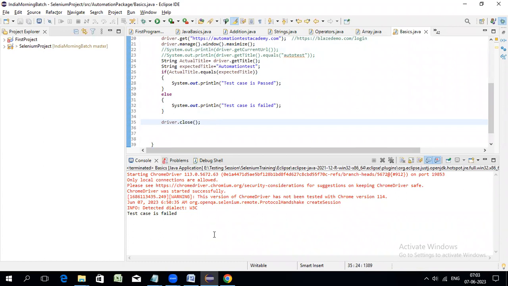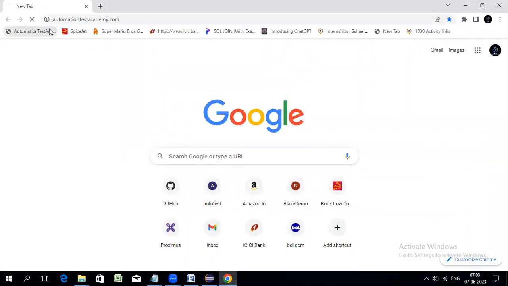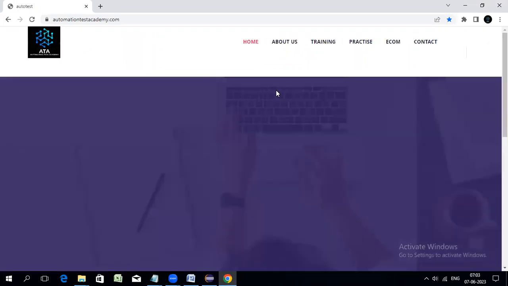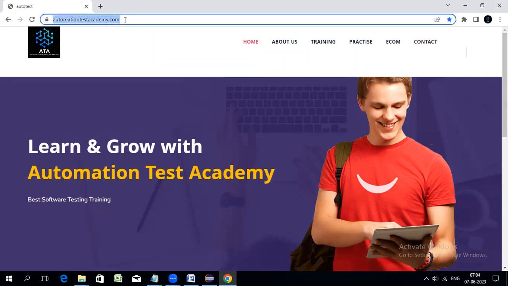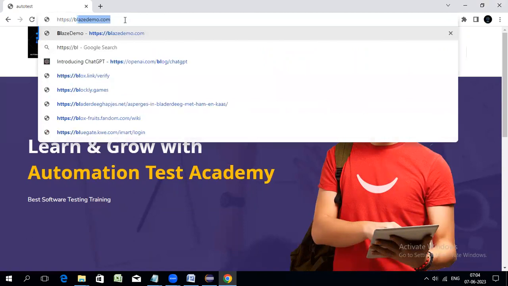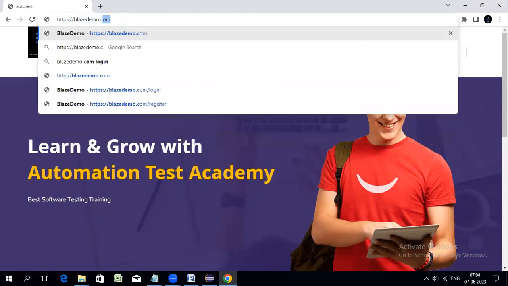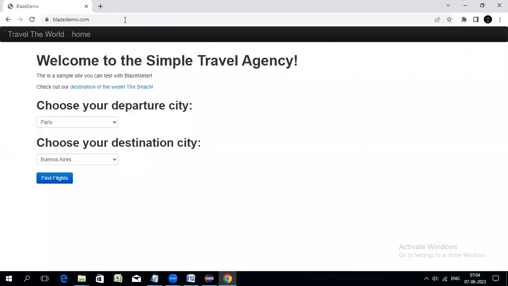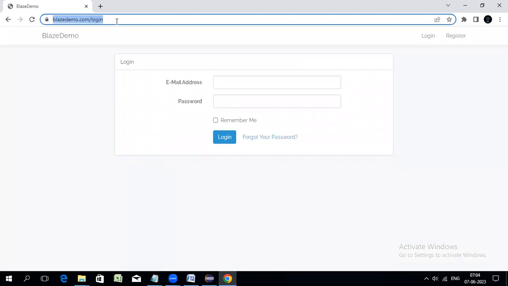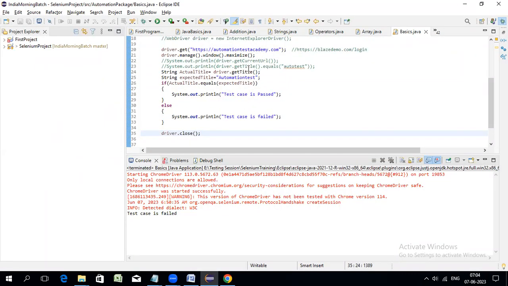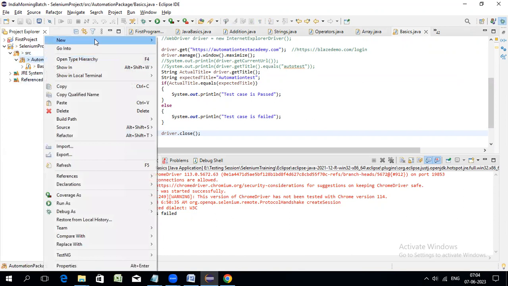Now here I'm opening the browser. After opening the browser, assume I want to click on this button, or I will open the demo.com site. This is the URL which I'm accessing. After accessing this, I will create one more class. Till now it's clear, right, everyone?